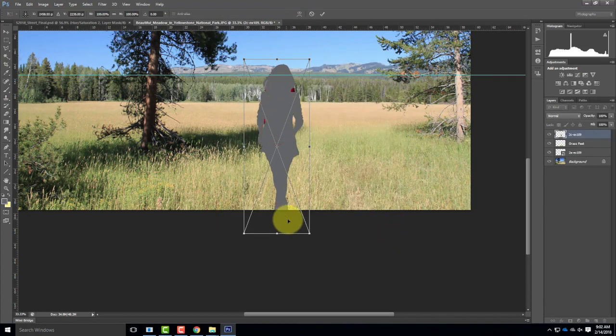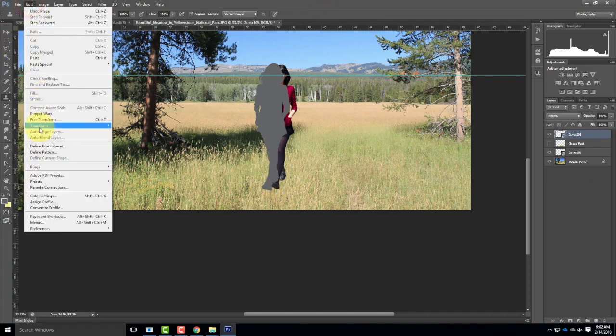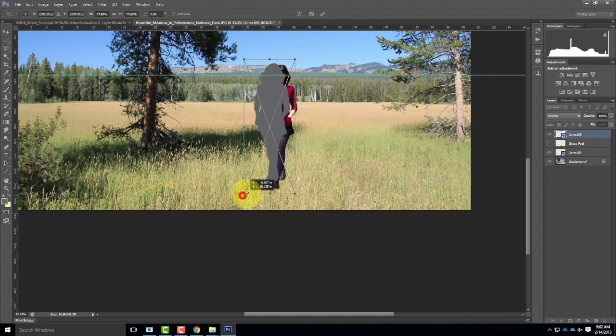There we go. I need to adjust the size, so we'll get the size down. You may find that we need to turn off the grass layer here as we adjust it. Let me commit for just a second and turn off the grass that's in front so I can get the size correct. Go back to Edit, Free Transform. And we'll get her to approximately the same size. And I'll commit. Now we need to skew that shadow down.